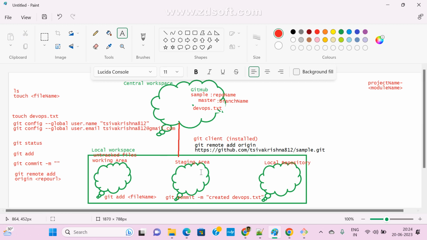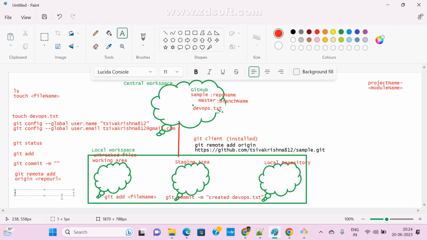This is the last command, if you want to push local to central. Git push origin, then the branch name. That is nothing but, here I gave the master branch. -u is optional only. That is upstream and all. Or simply we can use git push origin master also.